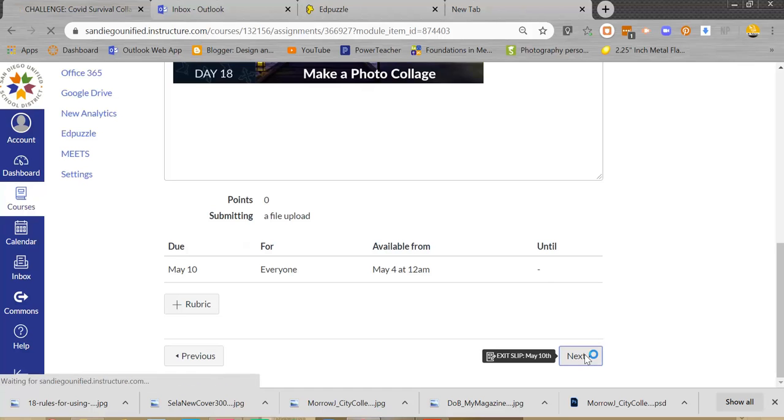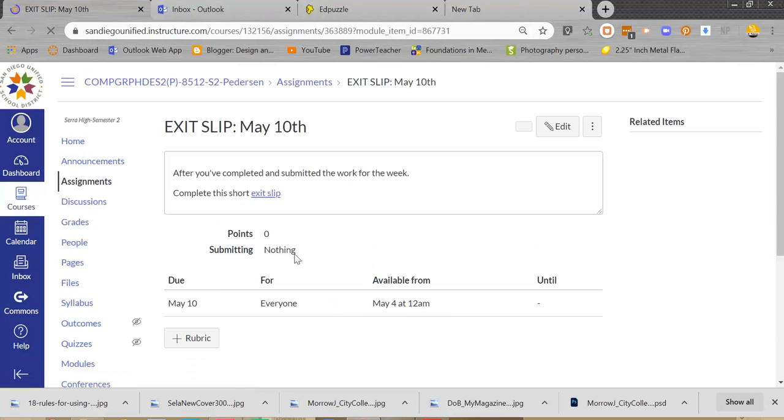The last thing that you'll do for the week is just complete the exit slip. That's a simple Google form, 3 questions, including your name and class period. So that is what's going on for the week. There is a lot to do and a lot of videos to watch, so I would jump on it as quick as possible and then hit me up with questions.